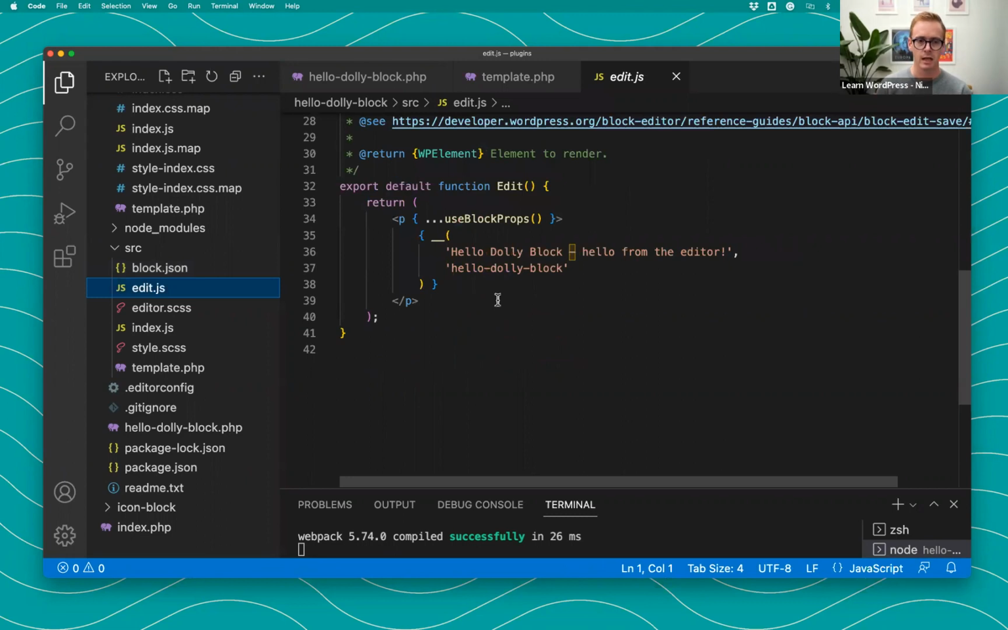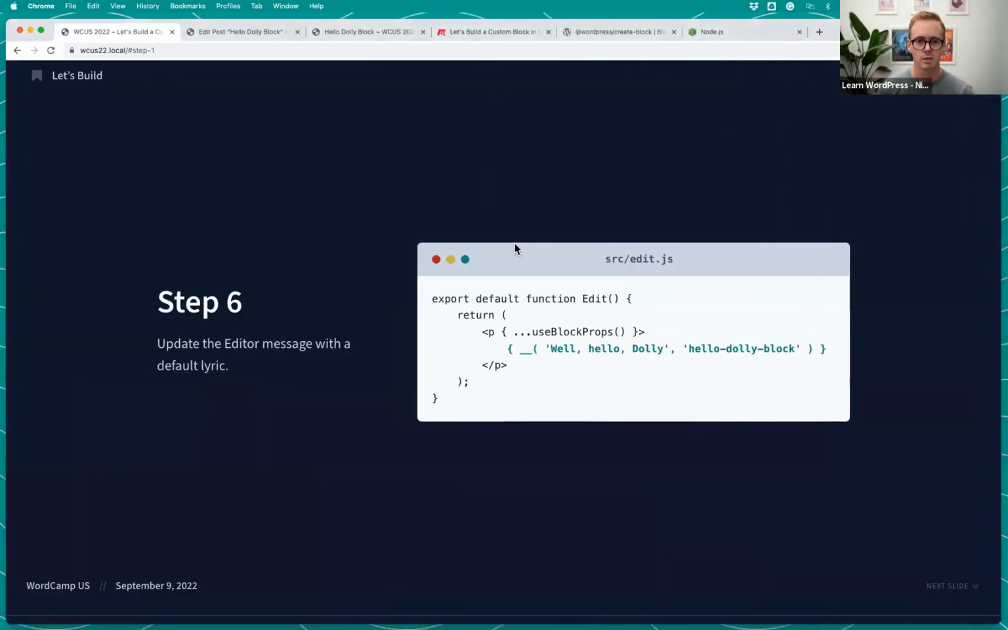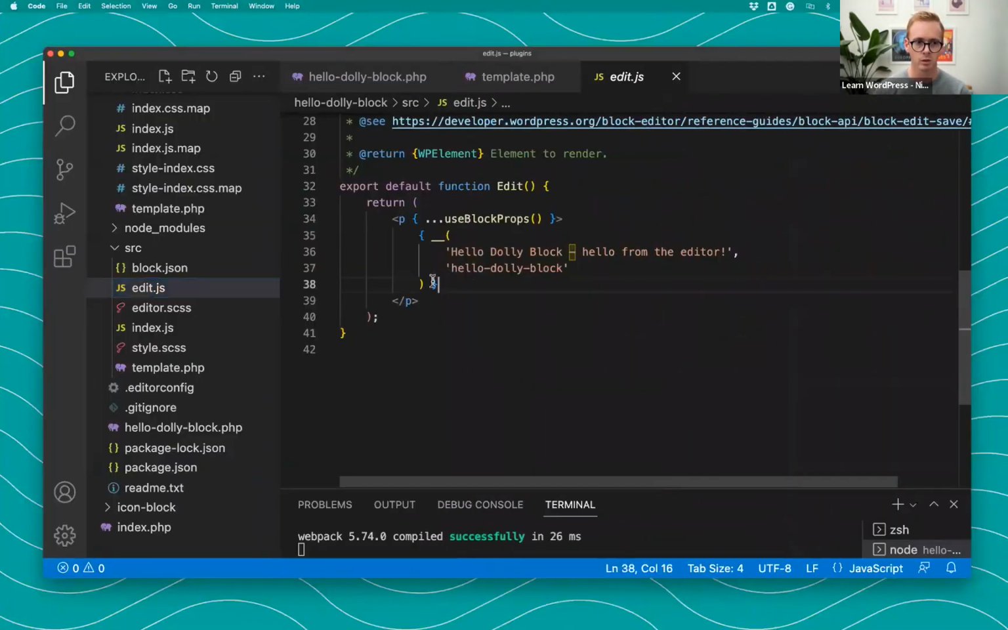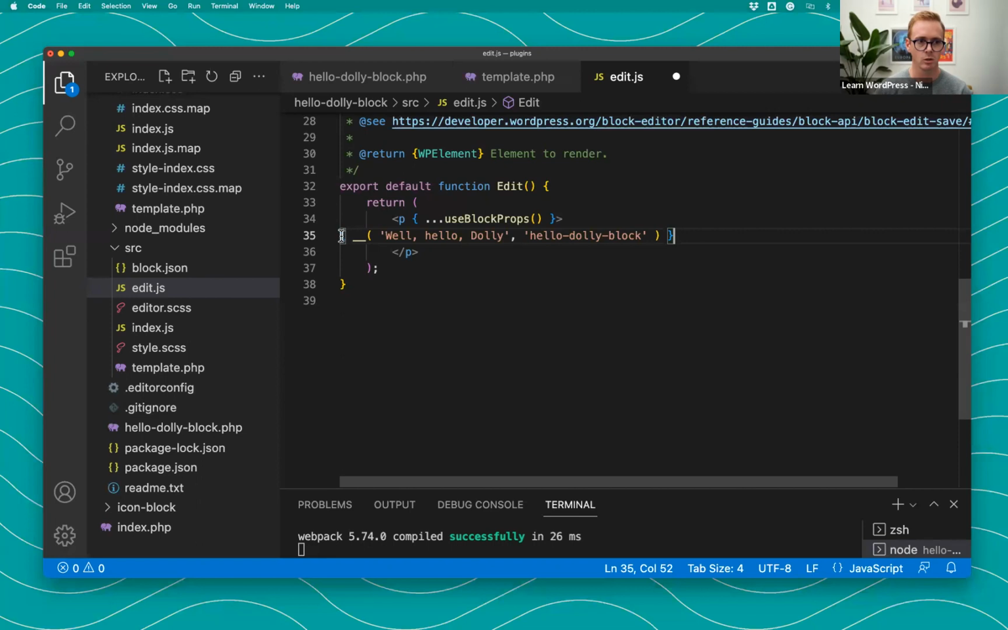Now, our edit function, I think I alluded to it a second ago. Sometimes you don't want to necessarily add all that functionality to the editor that's maybe on the front end. And this is going to be a great example of this. Instead of creating a random lyric that shows up inside of the editor, we don't really need to do that. That's only something on the front end. So what we're going to do is provide some dummy text that gives the user an understanding of what this block will look like. So we're just going to do, well, hello, Dolly, and we'll save this.